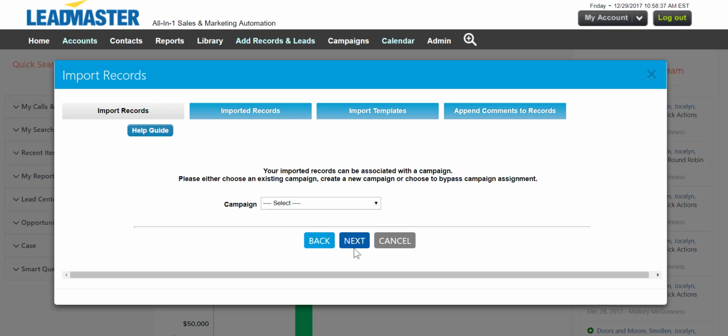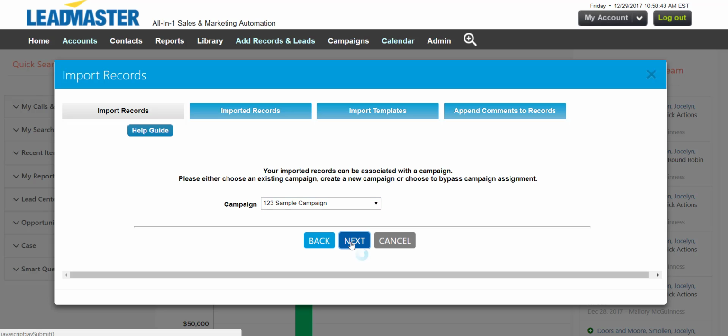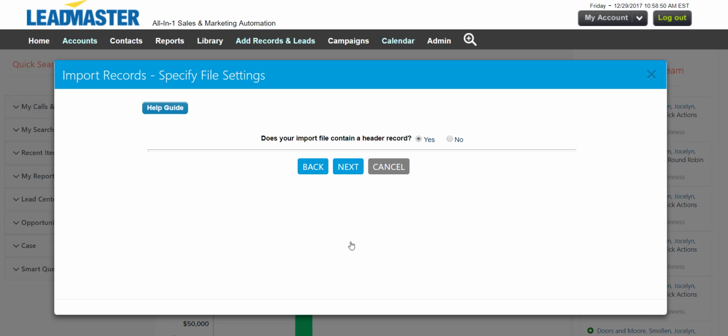LeadMaster helps you keep track of marketing campaigns so you can do an ROI analysis. If you have a marketing campaign that produces these records, you can select it here. LeadMaster wants to know if the first row in your import spreadsheet has field names. In this case, it is yes.